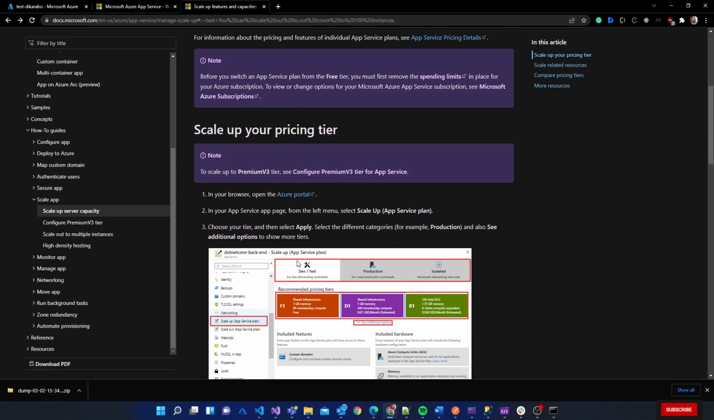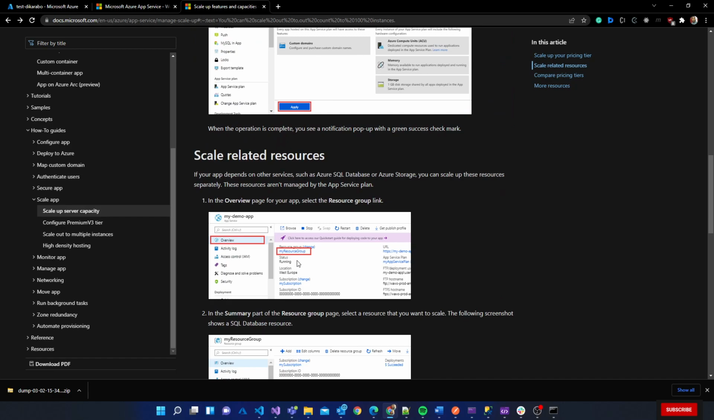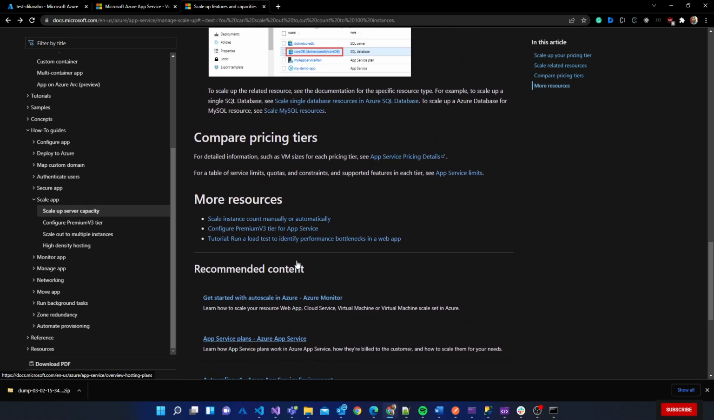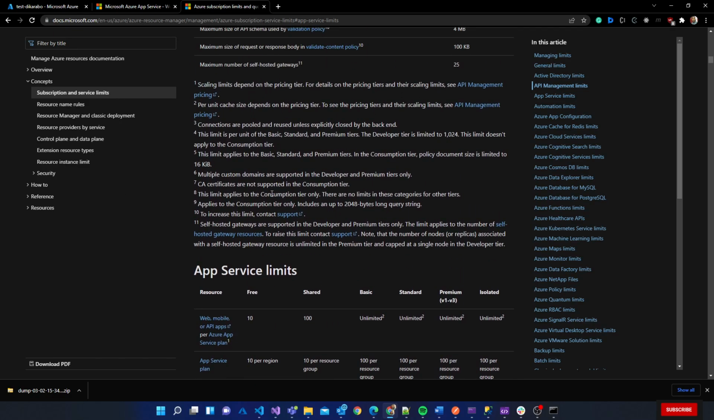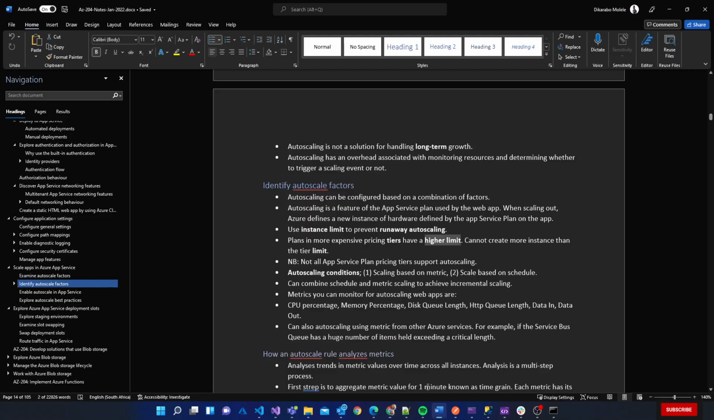Okay, spending limits. Scale up pricing. Let's see. Okay, that doesn't show me what I wanted to get to. But anyway, on our notes, what we can add is: isolated, limited to 100 instances. Other plans look like 30. Cool.